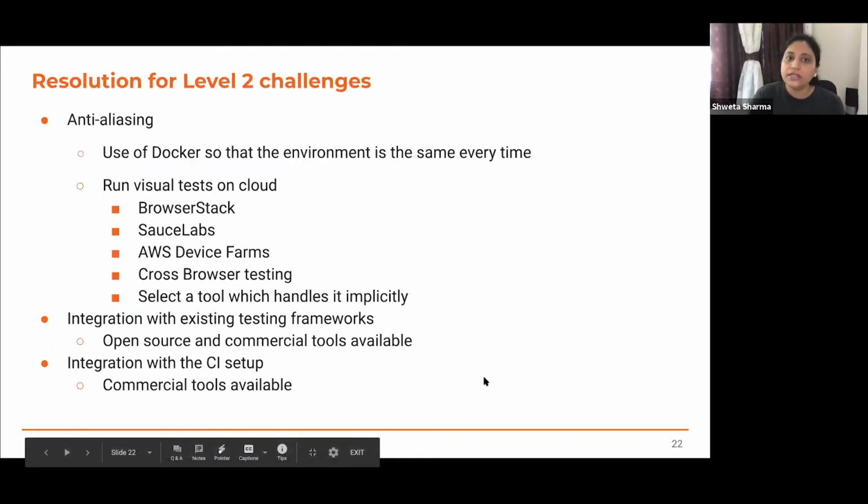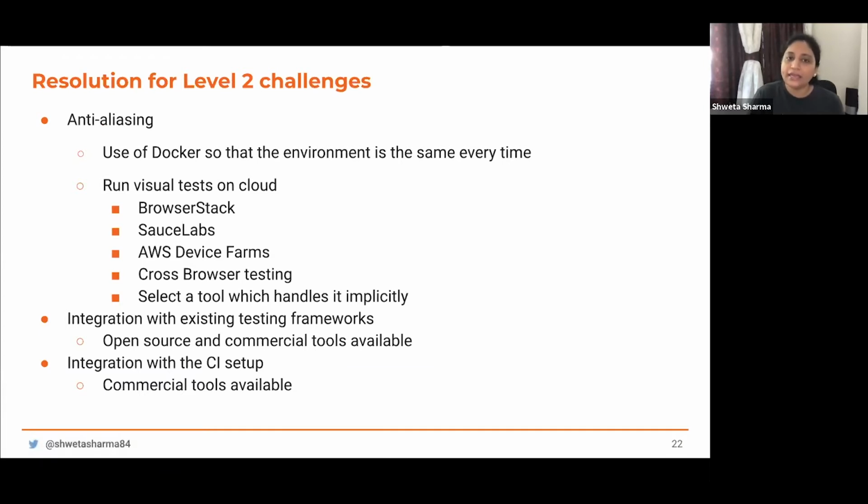So talking about the resolution for level 2 challenges, anti-aliasing can be solved using Docker because that ensures that your environment is always going to be the same. So just ensure that your infrastructure is run within Docker. You can use various cloud solutions like BrowserStack, Sauce Labs. But of course, that's not a solution that would come for free. But that would always ensure that your tests run on the same environment as per whatever configuration you have done in your config file.